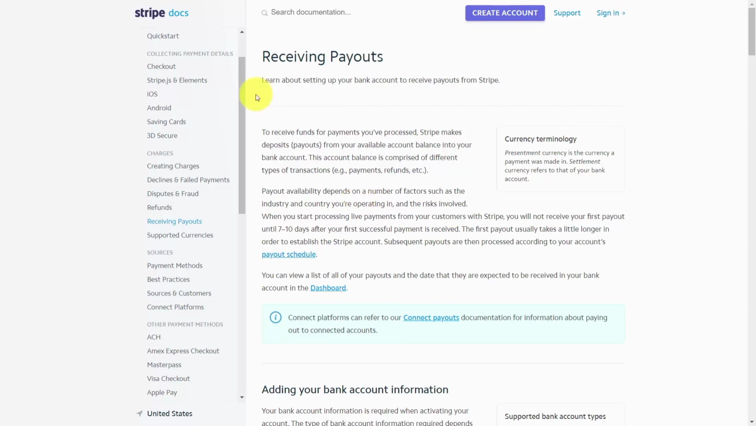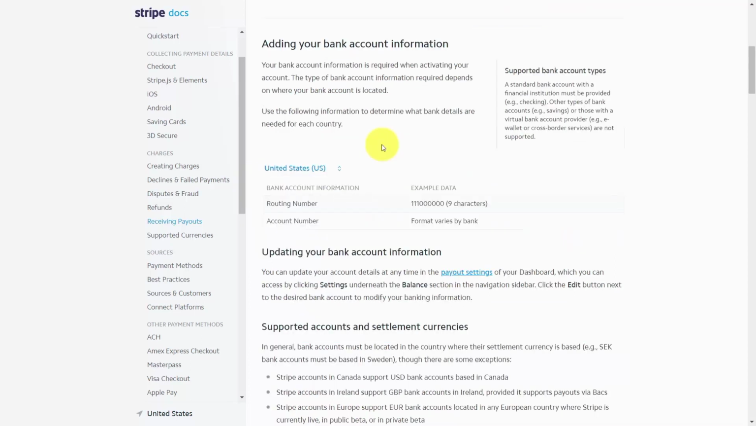Now, when you begin processing live payments, the very first payment won't hit your bank account for 7 to 10 days after you generated the transaction through the Stripe gateway. So you'll want to keep that in mind when you're actually going to be adding your bank account to your Stripe gateway.